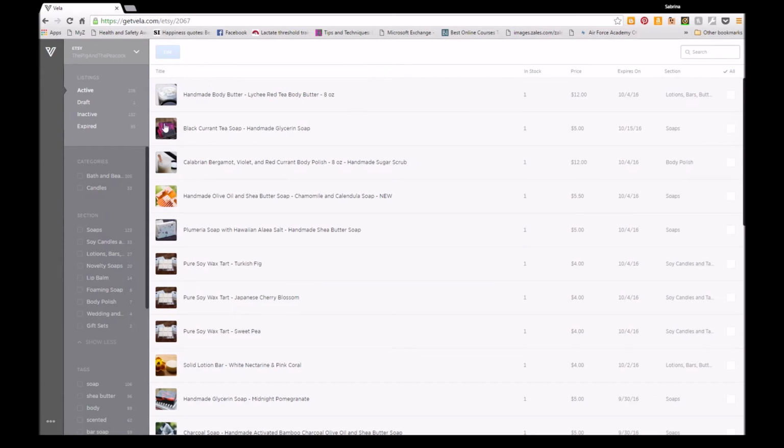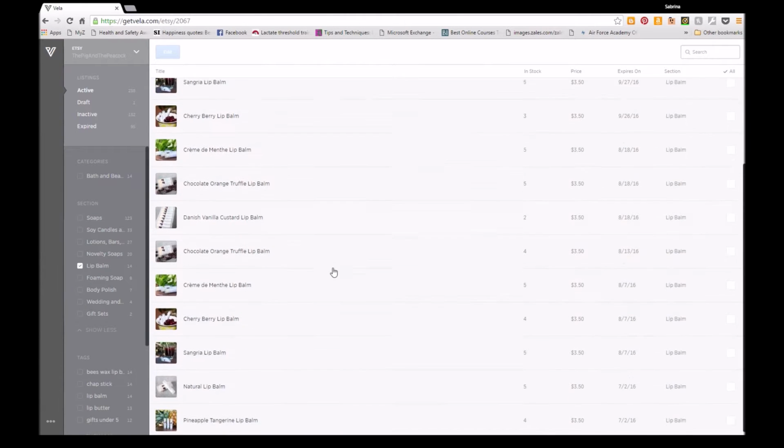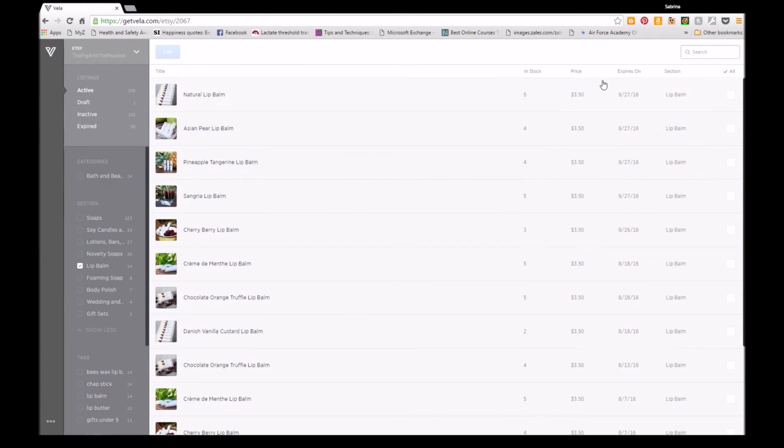So what you'll do is, as you filter down, let's see, I'm going to select lip balms here. So you can see this is just all my lip balms now, and it gives me some info about my listings. And then over here, there's really faint, but there's little check boxes that I can check. And once I start checking them off, you'll see that this Edit Listings button lights up that I can select. If you want to do all of a specific thing that you filter down to, you can just click the All here, and it selects everything.